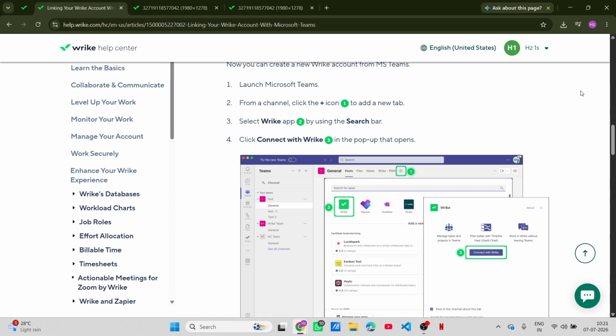So to recap what we did today, we opened the Wrike app within Microsoft Teams, clicked the Login button, entered our credentials, and optionally set the app to remember us for next time. It's really that simple.